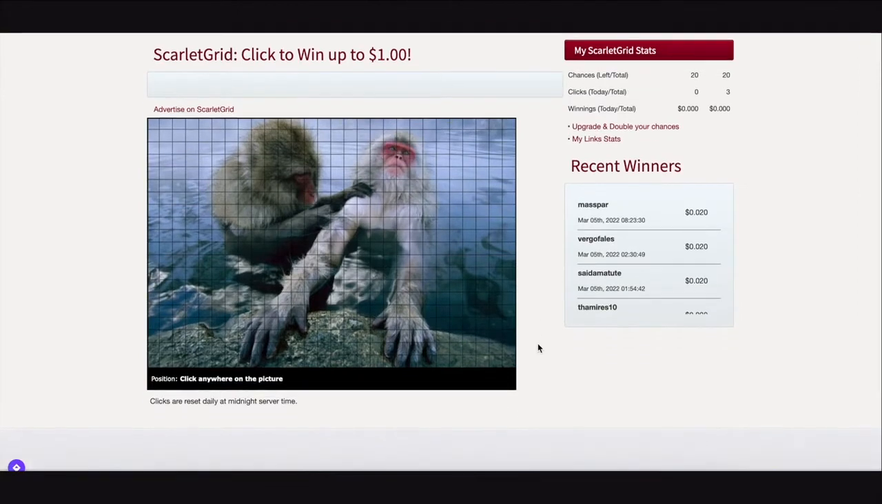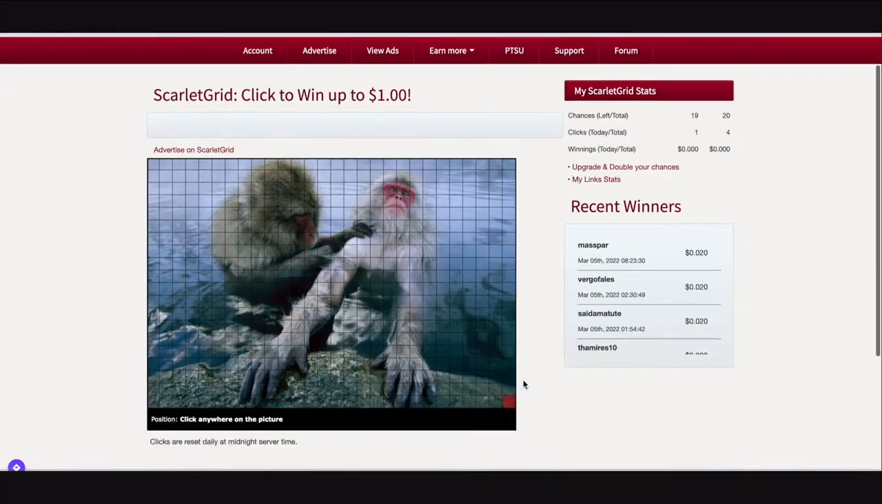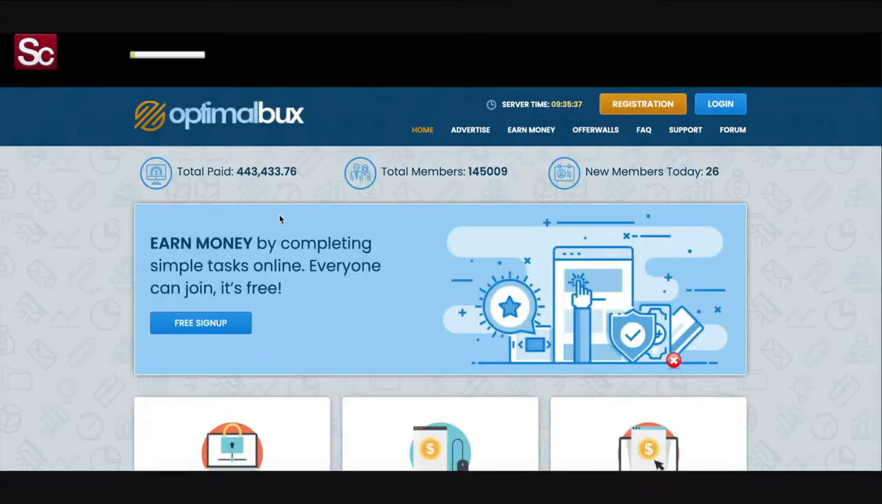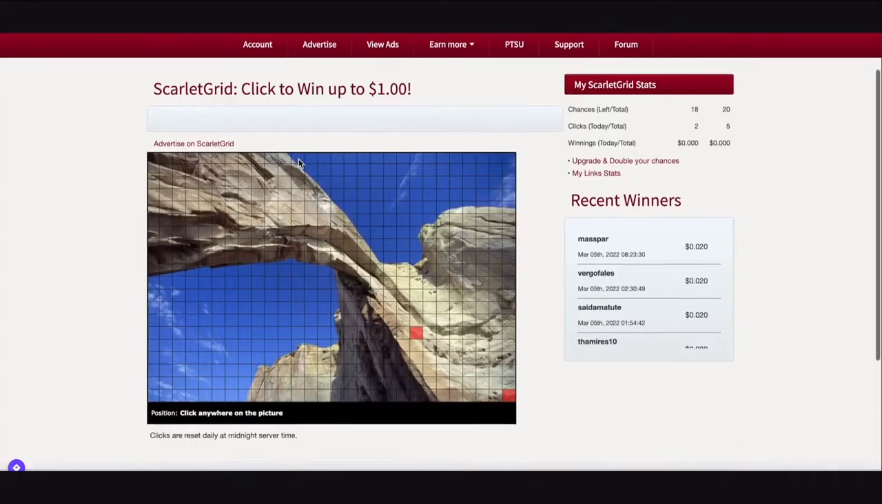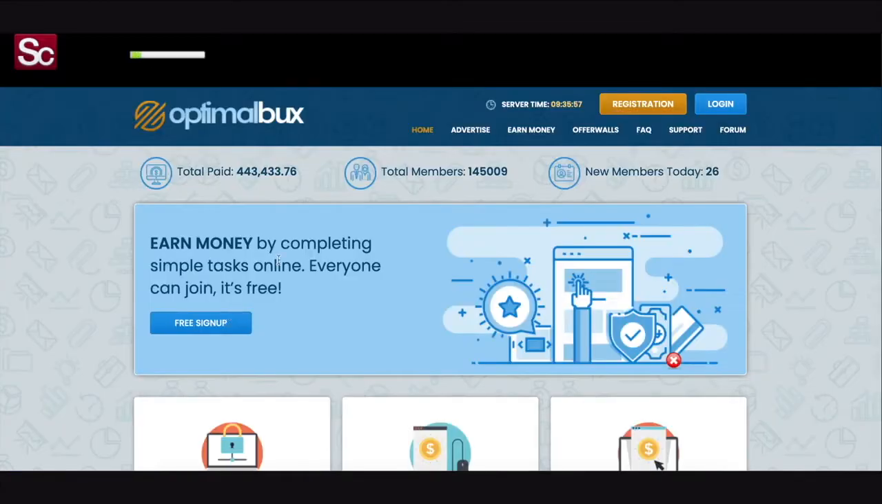So once you log into your account, this is how it will look like. You will see a photo with a lot of small boxes. If you hover your mouse to the lower right side of this photo, which is the last box of this photo, you can see the position. So there are 20 by 28 boxes. That means that there are 560 boxes here in this photo, and one box is equivalent to one ad. So all you have to do is just click on one of these boxes, and then you will earn money.